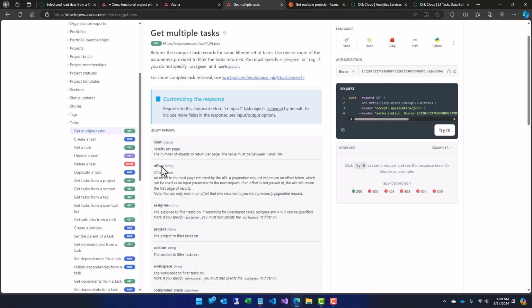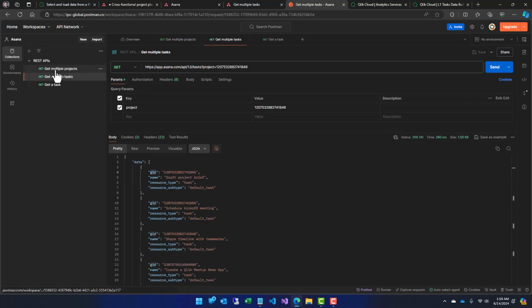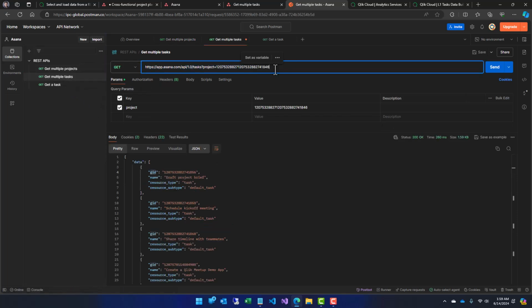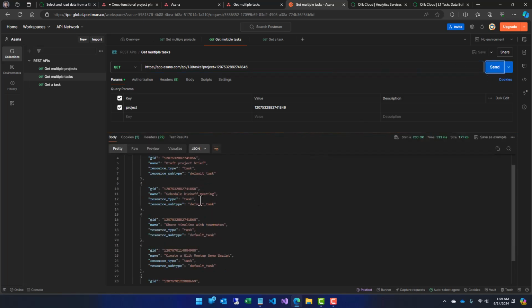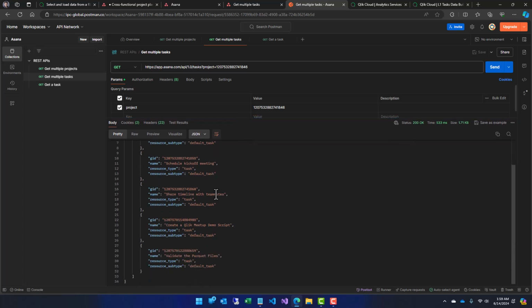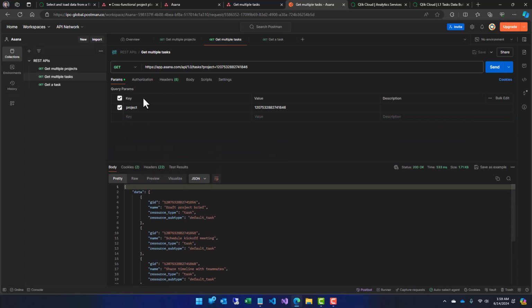So let's go back to Postman again. Postman is a perfect place to test all this stuff. So this is, let me get this project. I think it's the same. Oop. So let's try it. So it returns all these tasks. So now let's say, okay, good. But let me set my limit to 1.